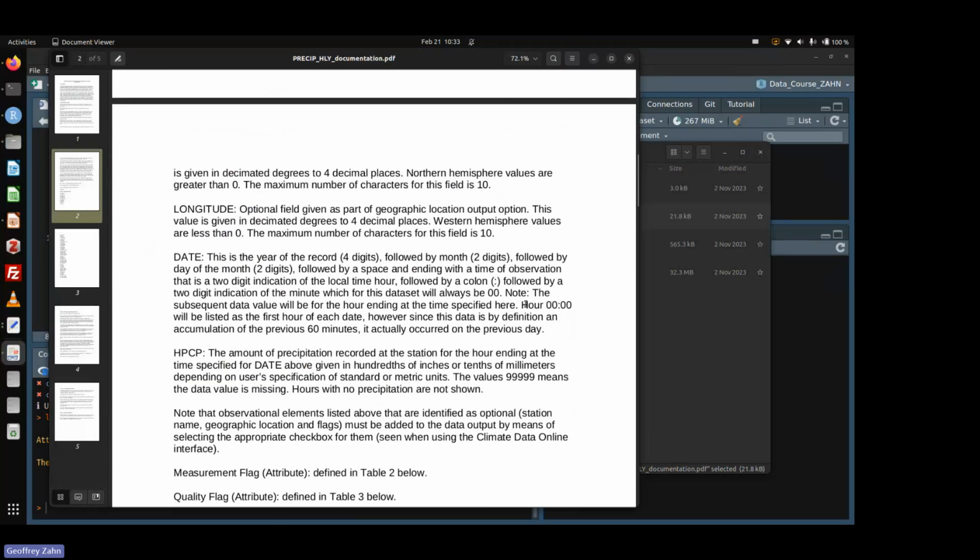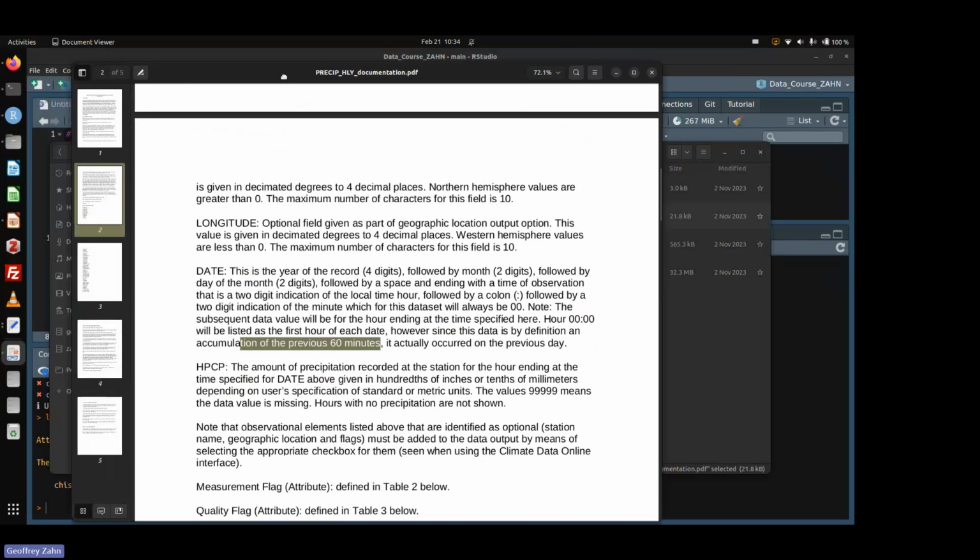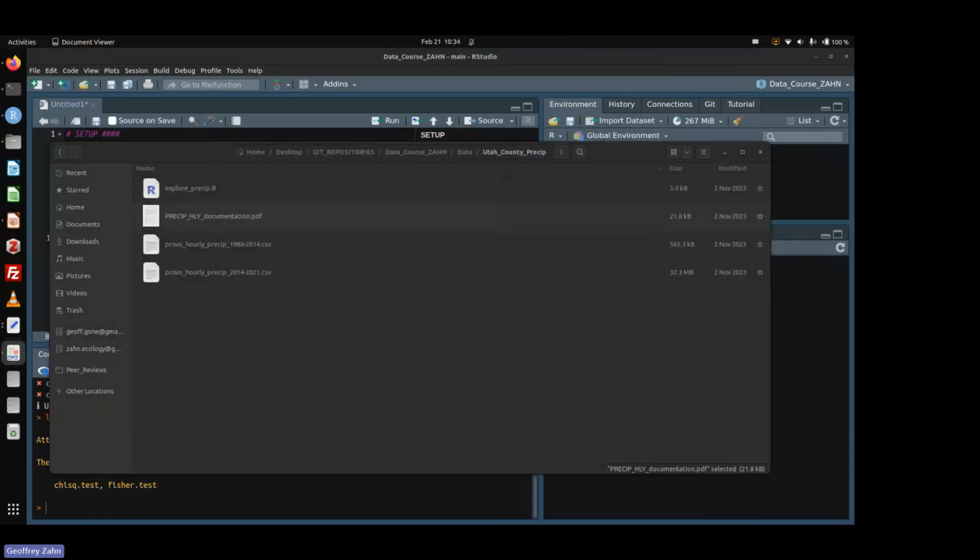Hour 0 is listed as the first hour of each date. It actually occurred on the previous day, since every hour is the accumulation of the previous 60 minutes. That's fair. Okay. Year, month, day. At least they're explaining everything for us. This is nice. Okay, Western is less than 0. Yep. I'm gonna leave this around. We might need that. Stick it over on this other.